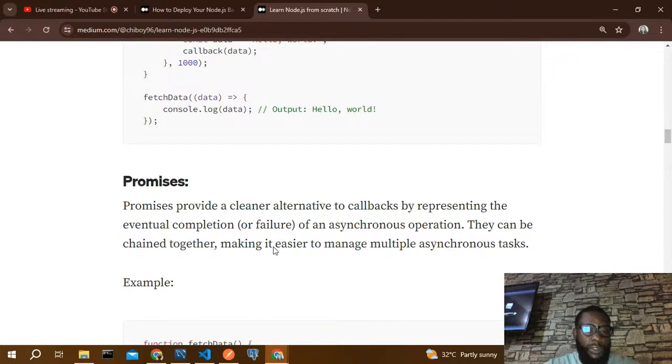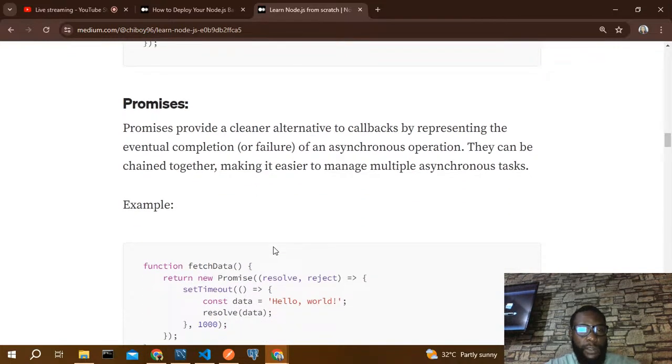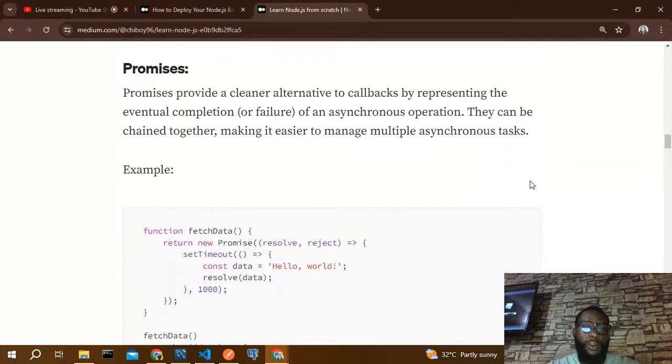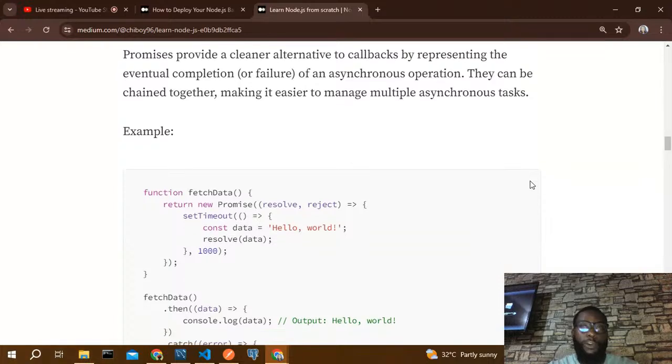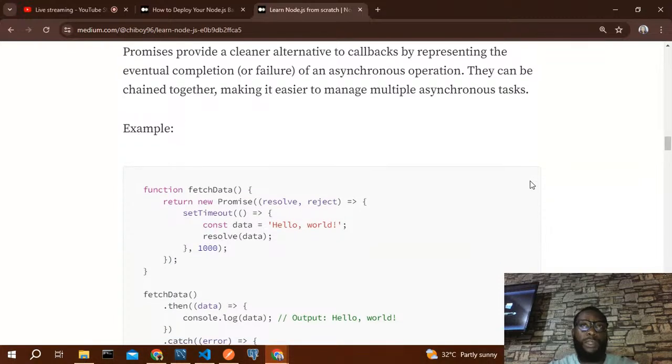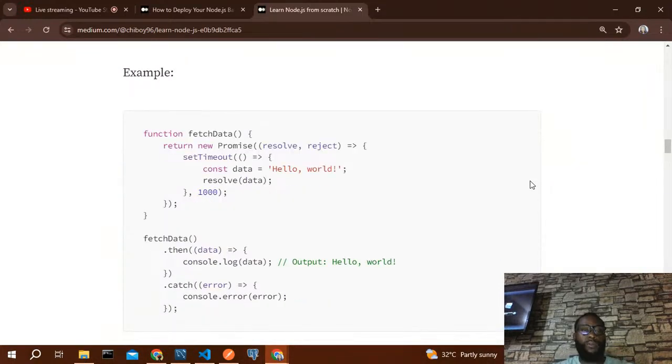So next we discussed promises. Promises provide a cleaner alternative to callbacks by representing the eventual completion or failure of an asynchronous operation. They can be chained together, making it easier to manage multiple asynchronous tasks, unlike the callback hell that callbacks can lead to in an asynchronous operation. So that's that for that.